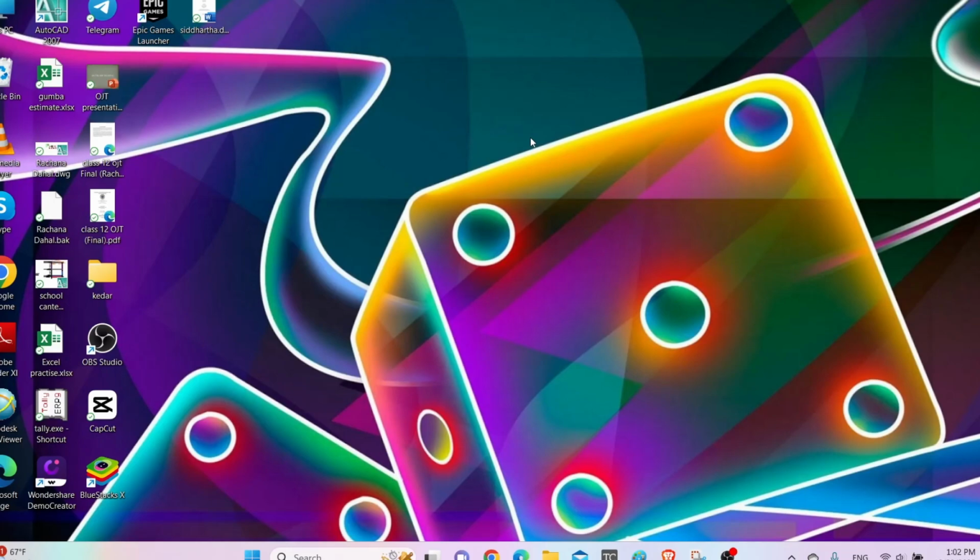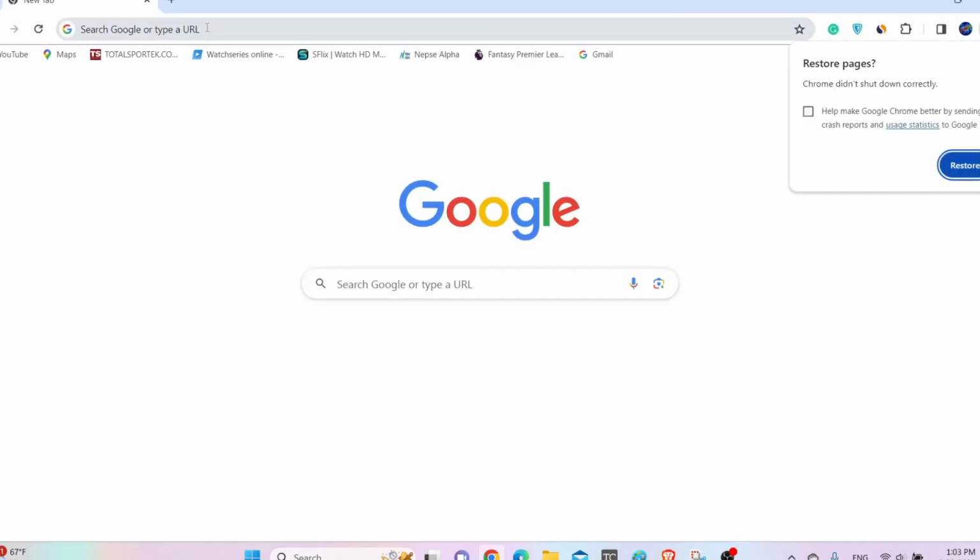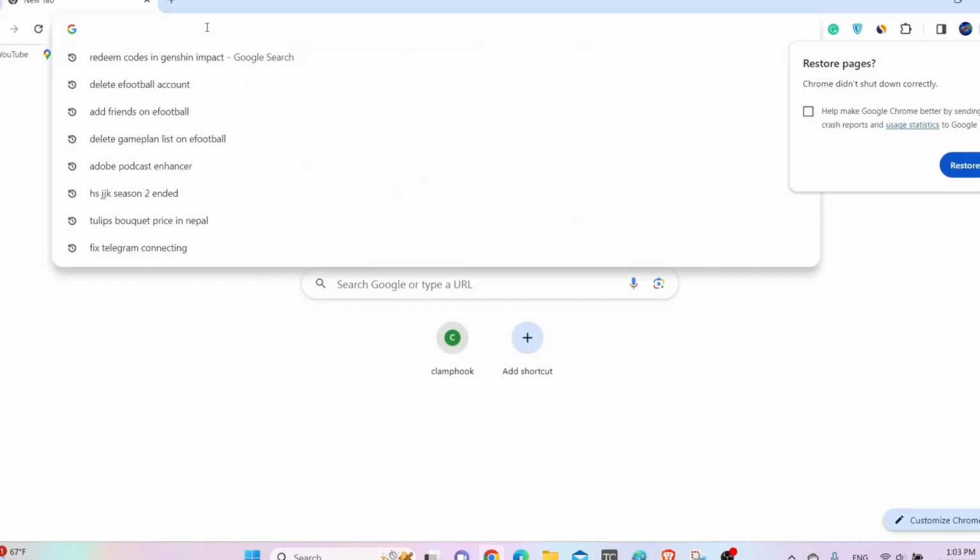In this video, I'll show you how you can redeem your Minecraft code. So let's start. You can also repeat the same process from your mobile device. So first of all, go to any browser. After you open the browser, tap on the search bar and go to minecraft.net.